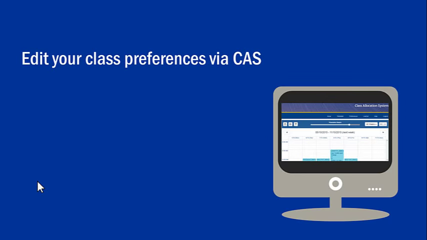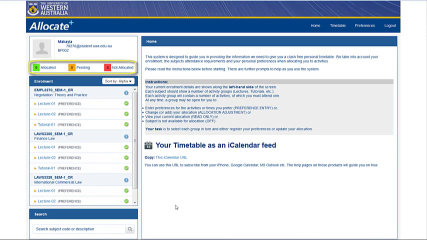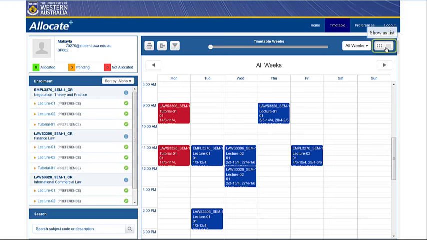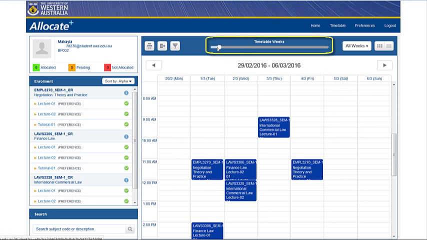To view your class timetable, log in to CAS through the website using your student number and FIMI password. Once you're in CAS, you can check that all your classes have been allocated, indicated by green. If you click on Timetable, you'll see your timetable for all academic weeks, in both grid form or list form. You can also scroll through the entire semester's classes, which is handy for planning out your next few months.